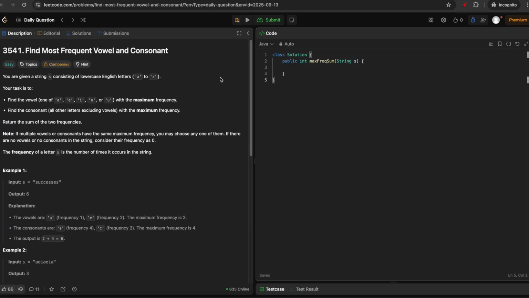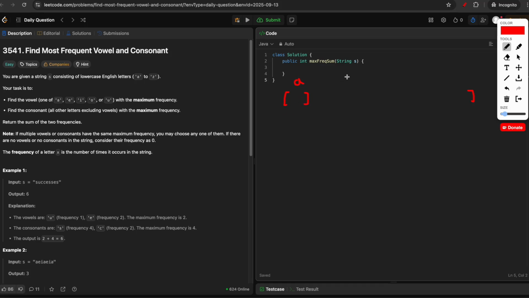Alright, so let's go over the approach. Since the string contains only lowercase English letters from A to Z, we will have a frequency table which will have the frequency of all the characters. So the first index will store the frequency of A, second B, and up to Z. So the frequency array will have a size of 26. First, when we have the input string, we will iterate on each of the characters and increment the frequency in this frequency array.